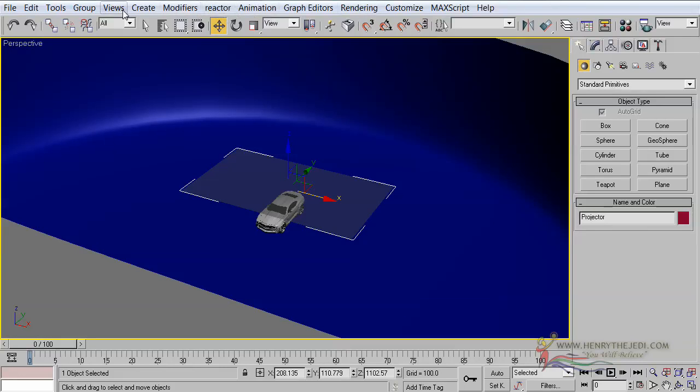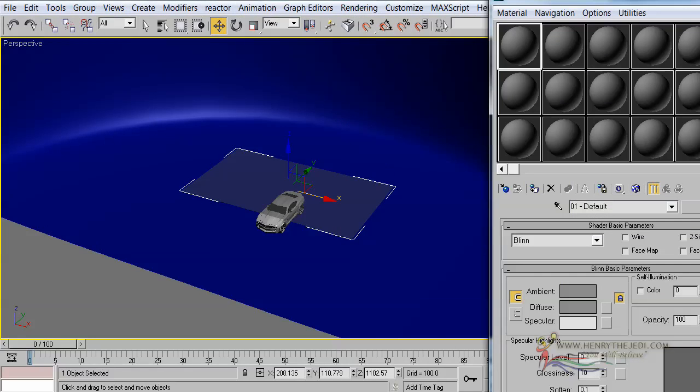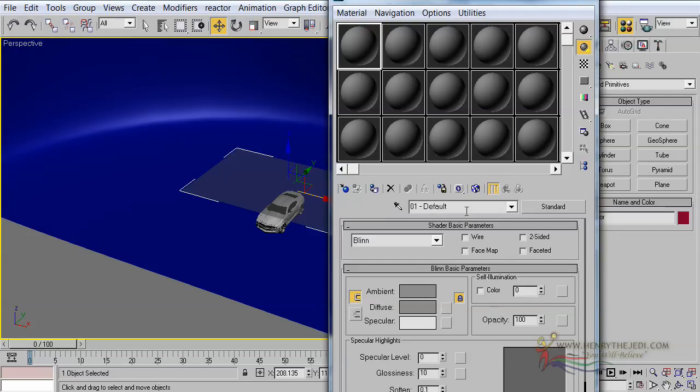What is it? Rendering, material editor. Okay, now we're going to create a material here. So let's call this material projector. Now again, please, you need to follow me, guys, very carefully as to which settings we're about to apply. Actually, let's rename it from projector to studio light.